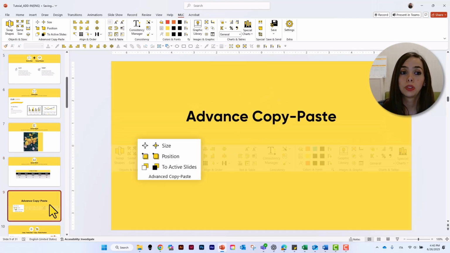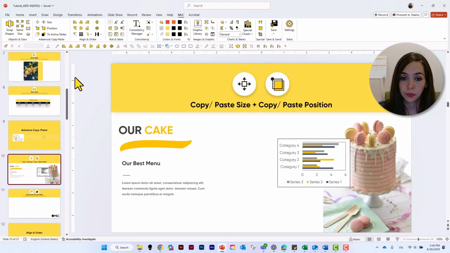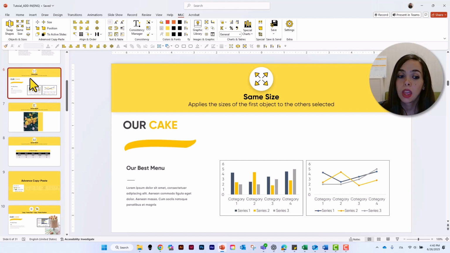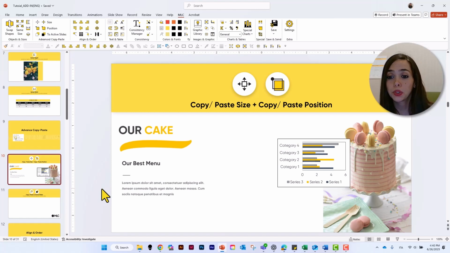Now, let's go to the second group of commands, which is the advanced copy-paste. The first ones that I'm going to see are these four here. I have the copy-paste size and the copy-paste position. So, for example, I have a chart here in slide number 10, and another chart here in slide number 6. What if I decided that I want this chart in slide number 10 to have the same position and the same size as the chart in slide 6?